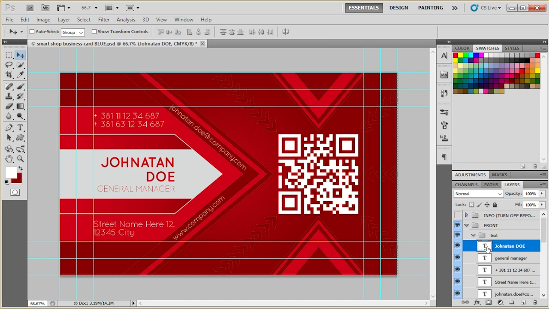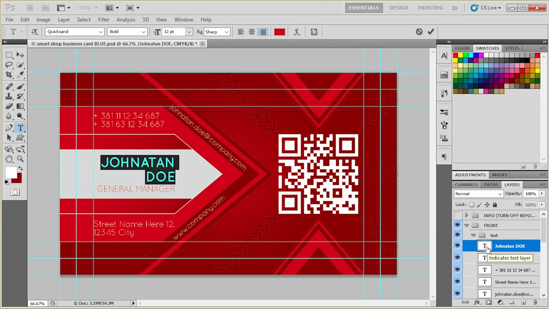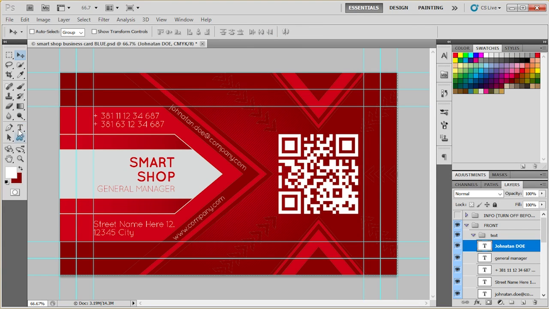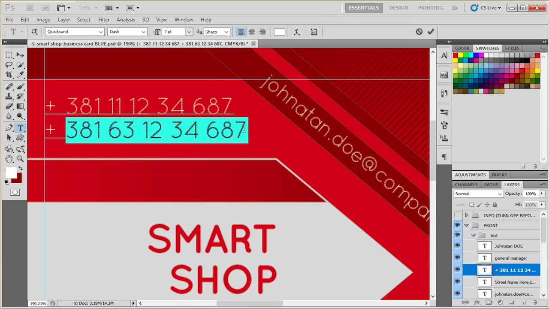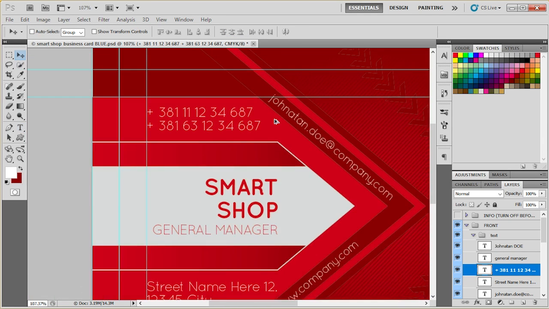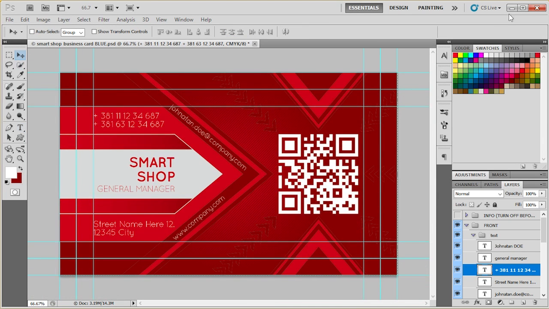To edit the text, you double click on the text layer and just type in your own text, or you can activate the type tool here through the tools panel, or you can just press T on your keyboard to activate it. So at any point when you want to edit your text, just activate the type tool, select the text you want to change, and type in or copy your own text.